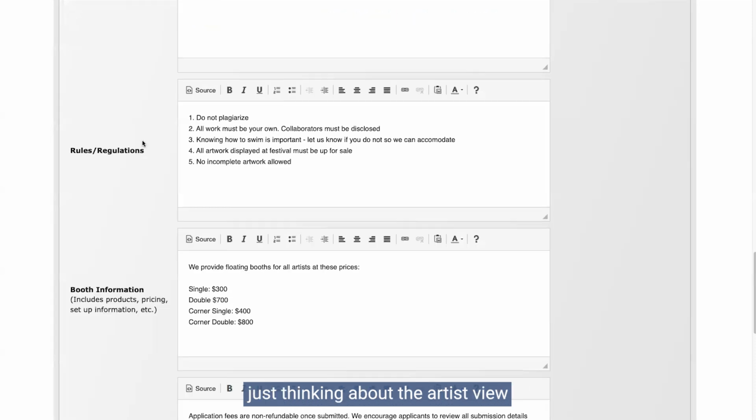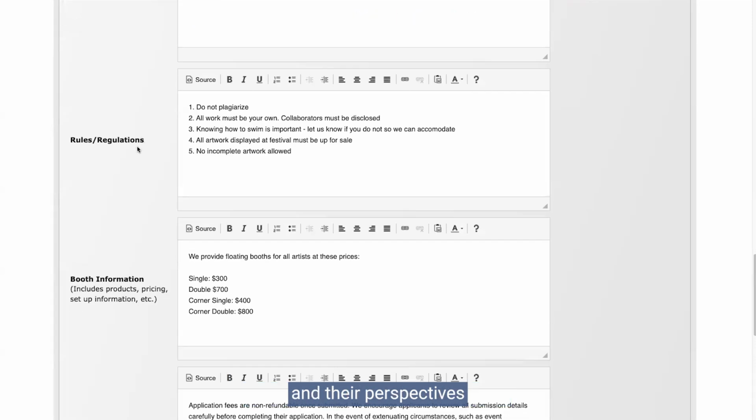But just thinking about the artist view and their perspective, when it comes to rules and regulations, you really want to be specific and clear about eligibility, what artwork is and is not allowed. A lot of events are different, so artists are really looking for those specific things that may or may not make them eligible to apply or participate. You can't assume that every event is the same because it's not. So make sure that you're being very clear about what your event does and does not allow.